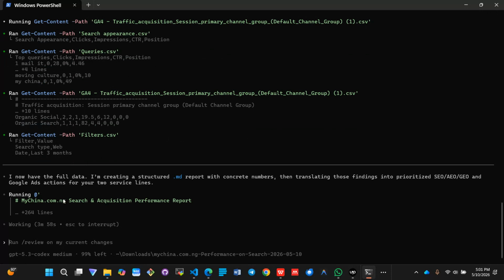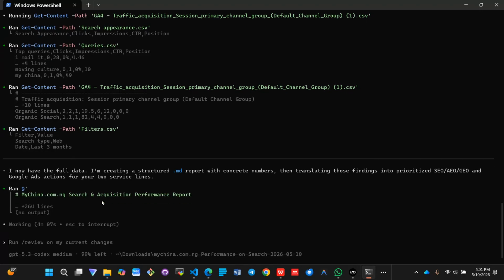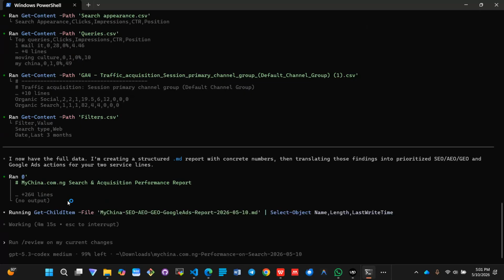Okay, so it's running the search and acquisition report. Okay, so it's creating this file. You can see the file. So it's creating this file now. So that's what it's doing. Pick the name, the length, and that. Or maybe you don't need to understand much about that if you're not too technical, but just give it and just wait for your report to be ready for your business insight.